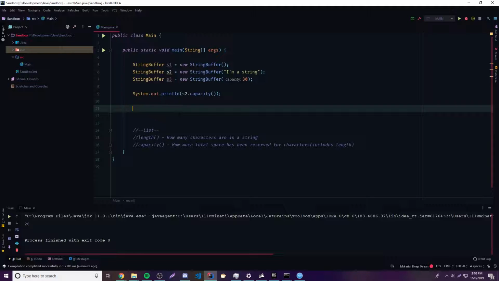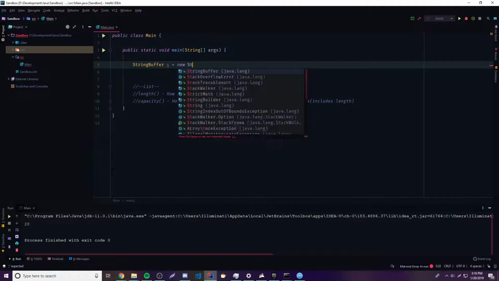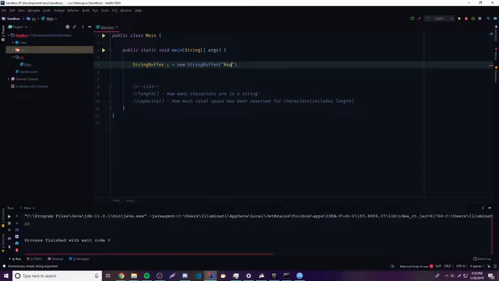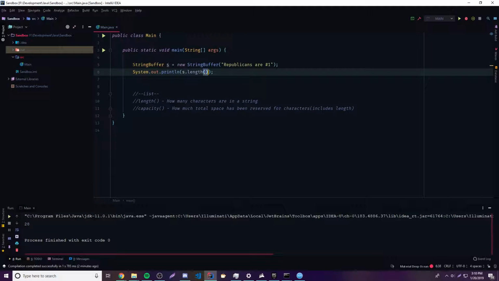So let's delete all this here. We'll just go ahead and do StringBuffer s is equal to new StringBuffer, and we'll just say "Republicans are number 1" because they are. Okay, and so we can check the length of that, of course, so we can see the length of this string. We'll print out the value right here. So let that do its thing, and we get 18. Okay, so that means that there's 18 characters in this string buffer here.